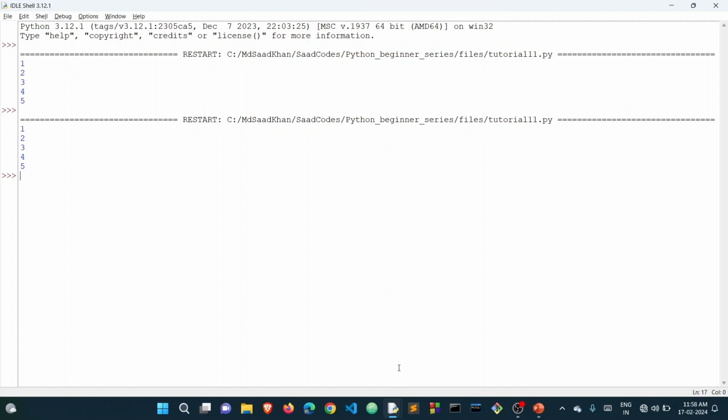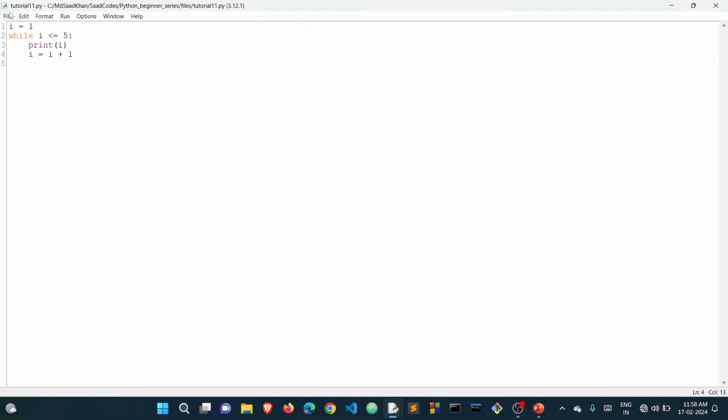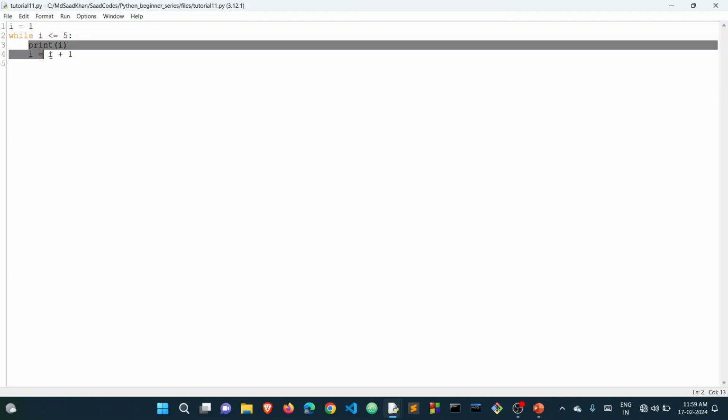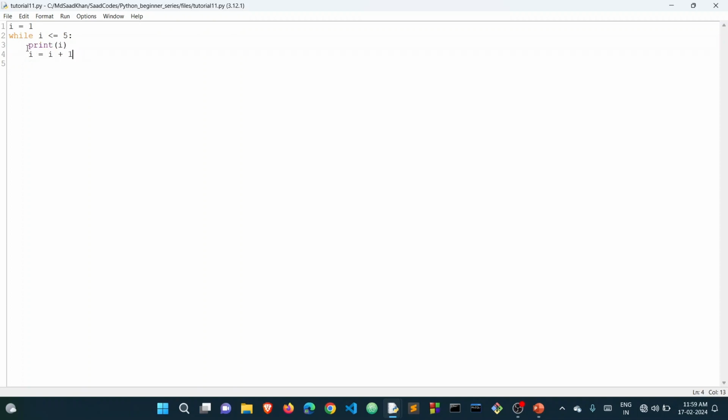Now let us see how the while loop works. From here we can see the syntax of the while loop is as follows. We first give the keyword while, then define the condition and give a colon, and after that we define the body of the while loop, which is denoted by the indentation. We have created a variable i which stores the initial value 1, and then created a while loop with the condition and these two statements.